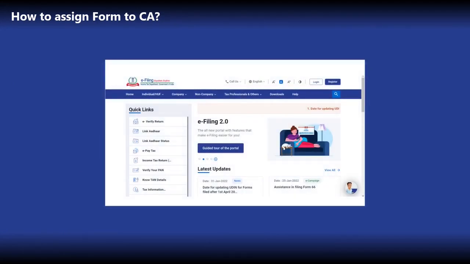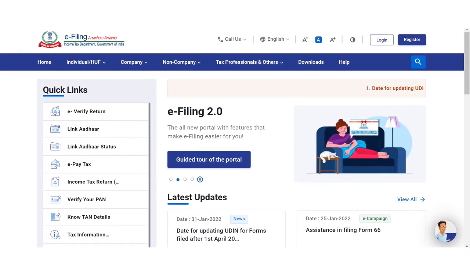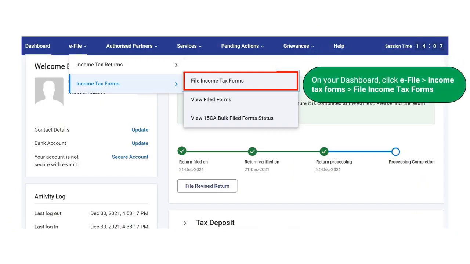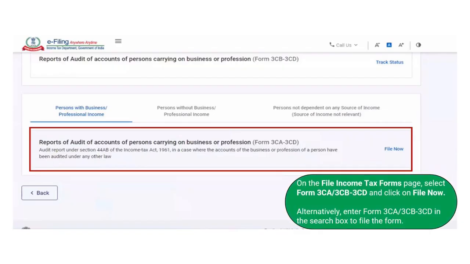In order to assign the form to the chartered accountant, the taxpayer has to first log in to the e-filing portal using its user ID and password. Post login, on the dashboard, the taxpayer has to click on e-file, and in that further click on income tax forms and then file income tax forms. On the file income tax forms page, the taxpayer is required to select the relevant form, Form 3CA 3CD or Form 3CB 3CD as applicable, and then click on file now.